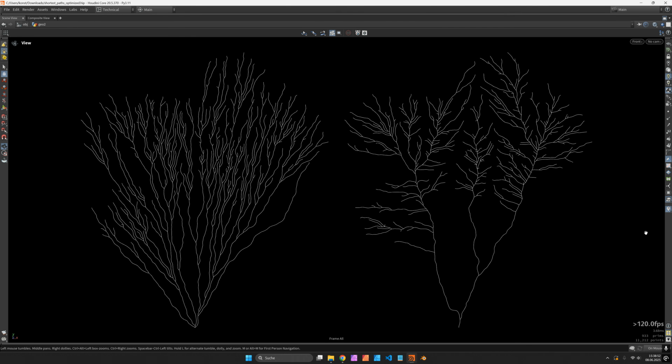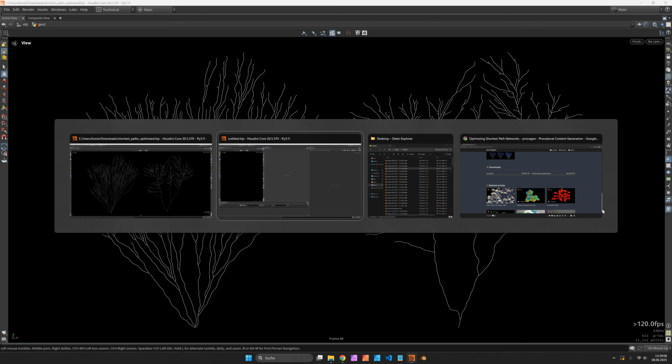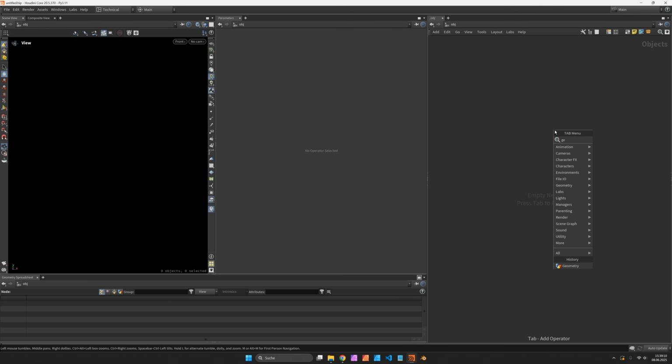In this Houdini tutorial, we are going to optimize a shortest path network. So we get a transition from an individual search for each endpoint to a more optimized result, which is reusing branches. Let's create a new scene and set up a geometry container.